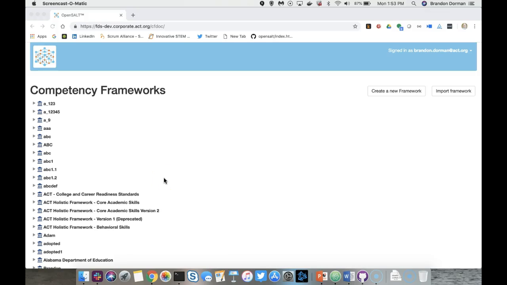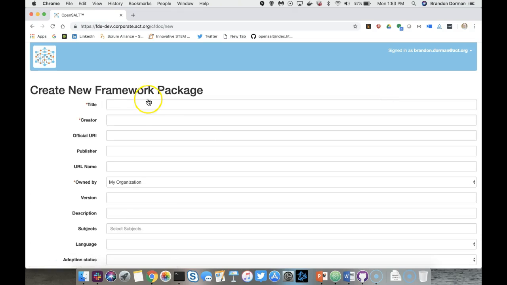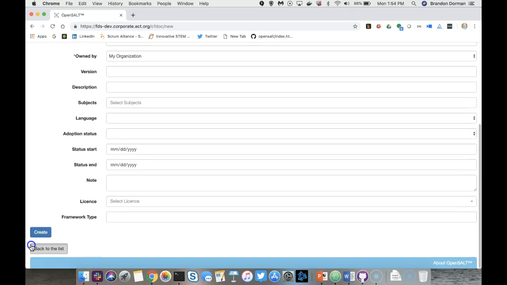This short video will show you how to create a framework and edit statements as well as make associations in OpenSALT. So once you've logged in, you're going to first create a framework. You can name it whatever you want. The creator is typically going to be your organization or your name, depending on how that's been set up. So I'll go ahead and just put my name on there.